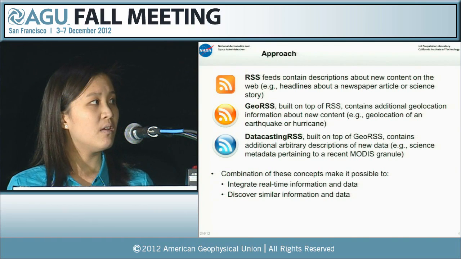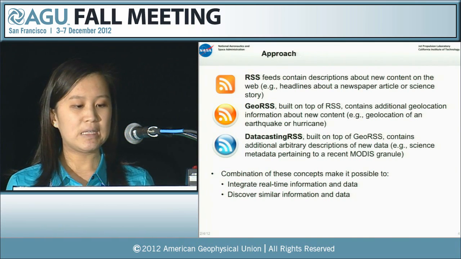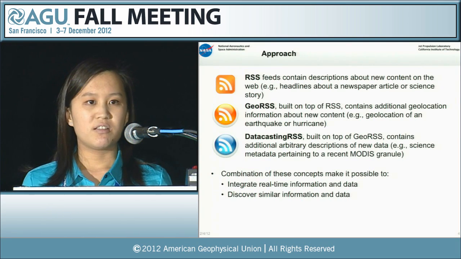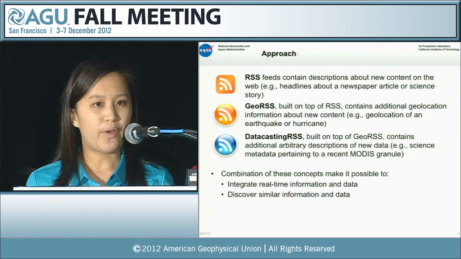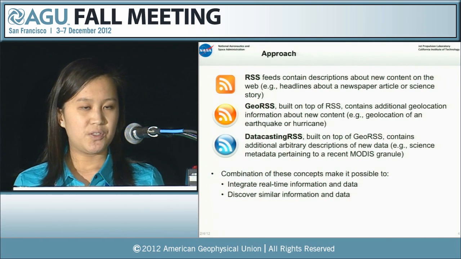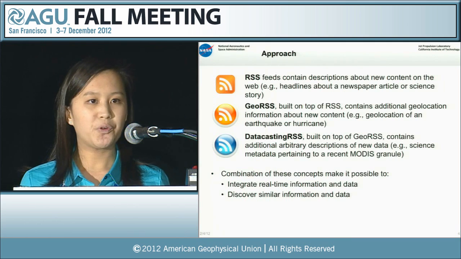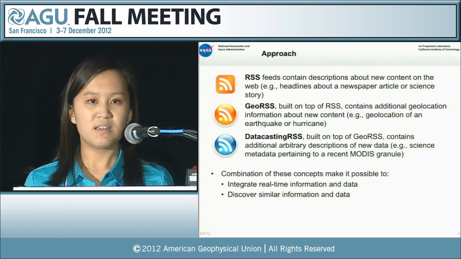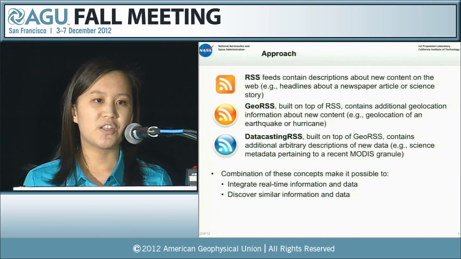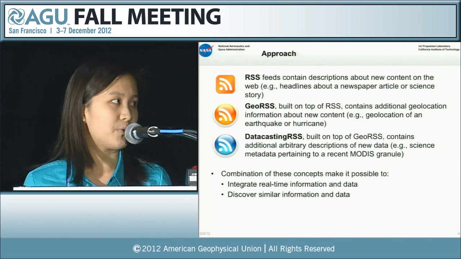So the idea is that RSS, GeoRSS, and data casting RSS feeds are widely available on the web. So we want to use these 3 types of feeds to create a mashup in order to find data and information and categorize them by a specific event. For example, a fire, a flood, or an earthquake.